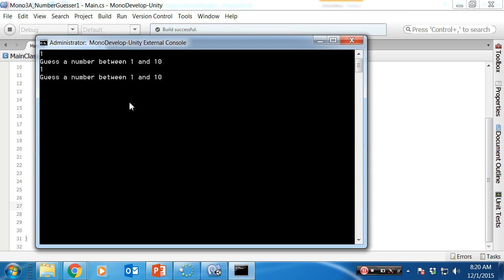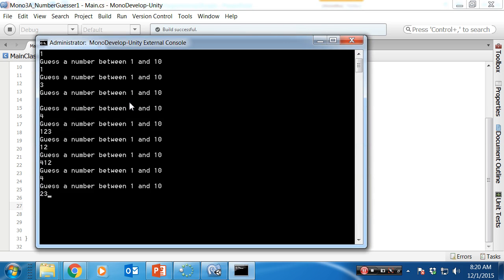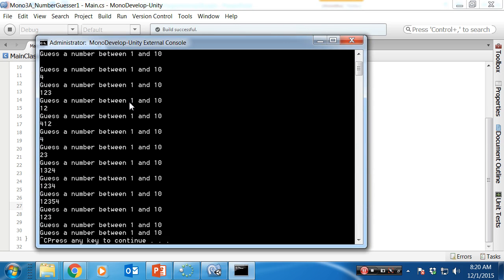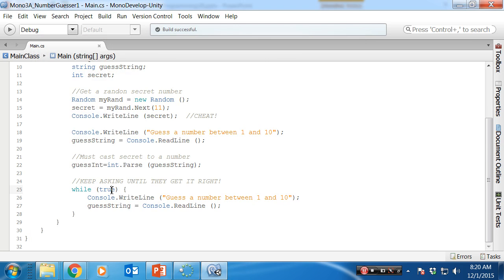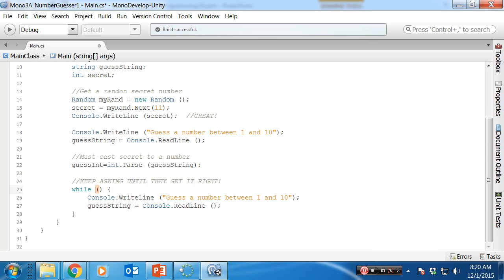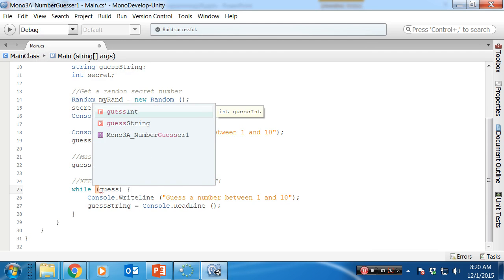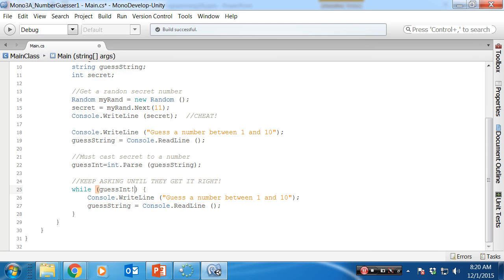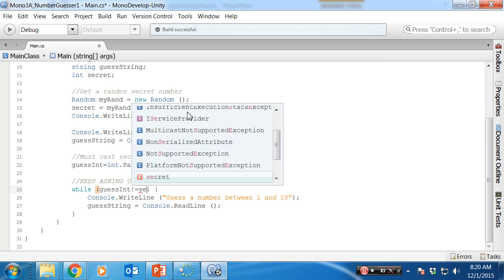Okay. Guess number 1 and 10, 3, 10, okay. I'm stuck in a forever loop. Now, one way to do this: while they have the wrong guess. What does they have the wrong guess mean? It means their guessInt is not equal to the secret.